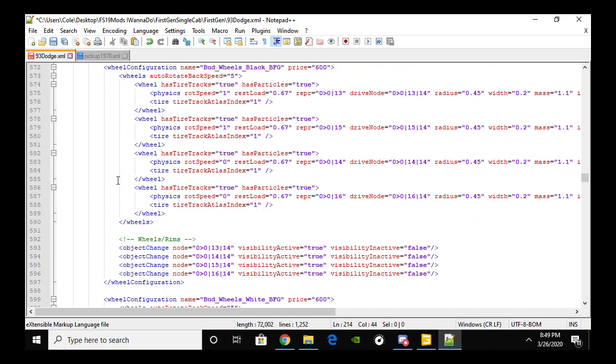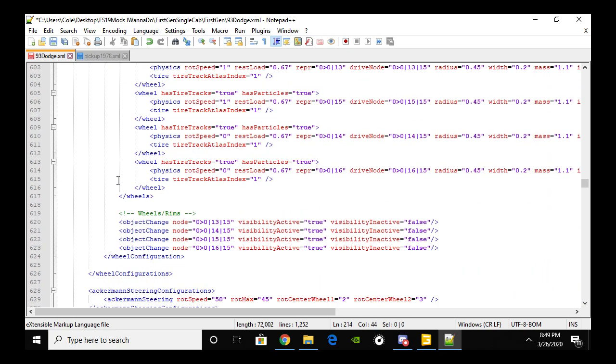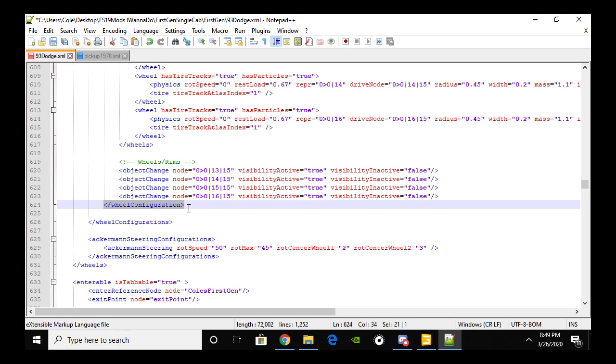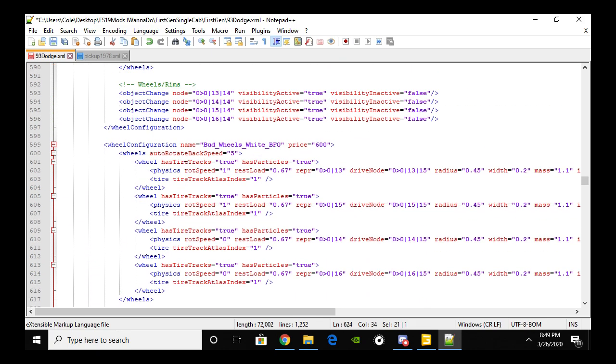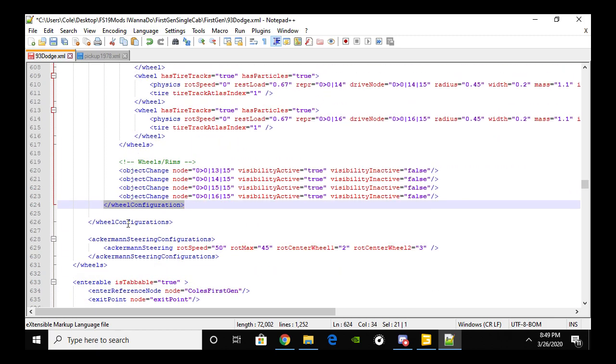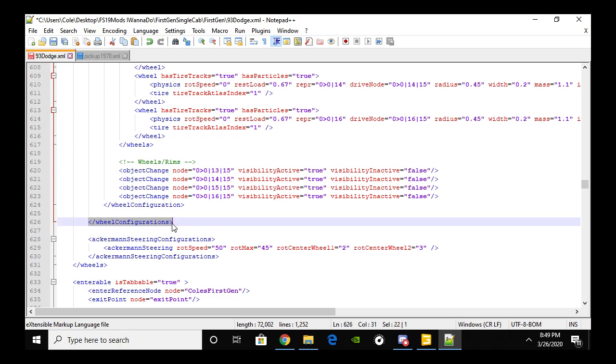After you get all your wheel configurations set up, you got them all in here. This is where a lot of people run into an issue and they complain like, I don't know why my mod won't show up in game. See, that closed this option of wheel configurations, of my wheel configuration for this Bud Wheels white BFG. Down there below it, wheel configurations. That's where you close your configurations for all your wheel configuration. I know, confusing, correct?